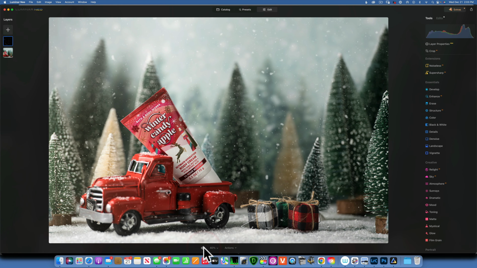Before and after. I hope this was useful and you learned something new.